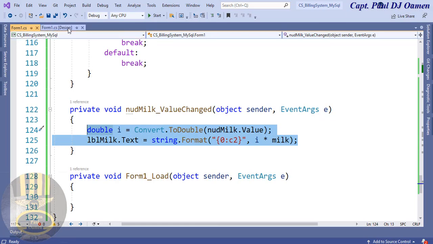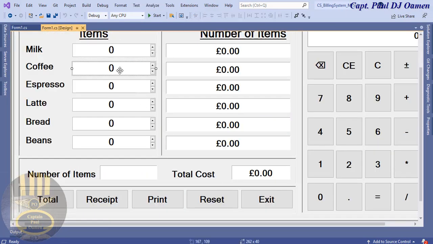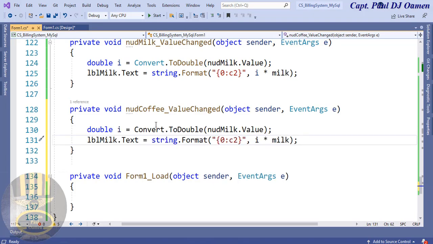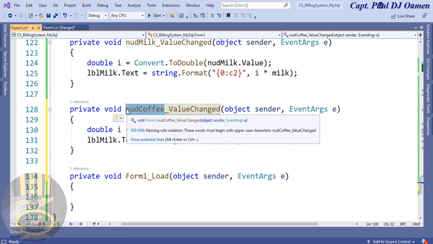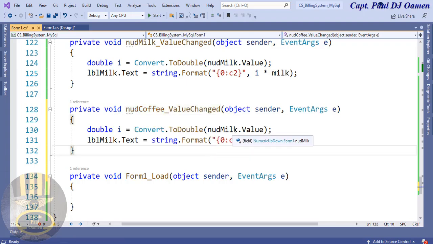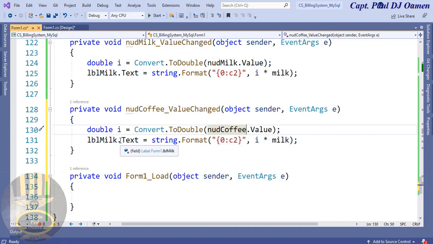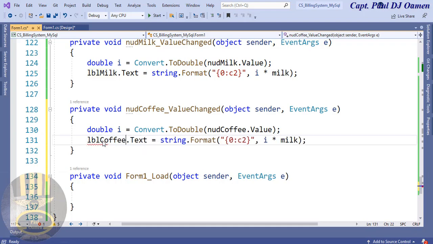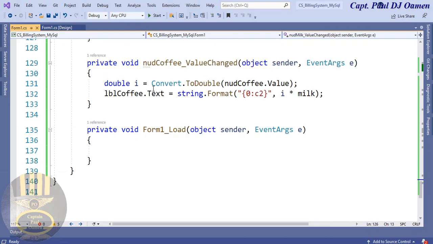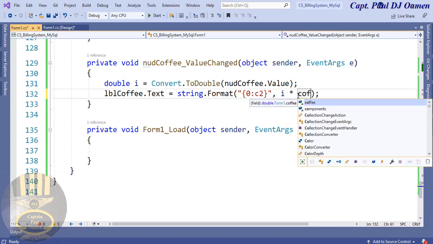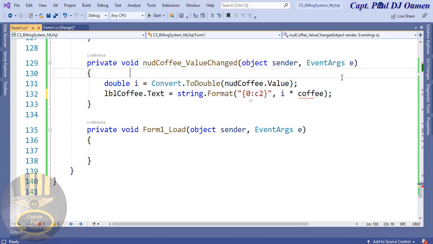And I'm going to now copy that. Go to the next one. The next one is coffee. Double click on coffee. Paste that in there, and we change this to coffee. Copy and just paste it right in here. There we go. That's coffee taken care of. This is going to be coffee as well. And there. And we also need to change this to the milk. We need to change that to coffee. There we go. Right, that is fine.